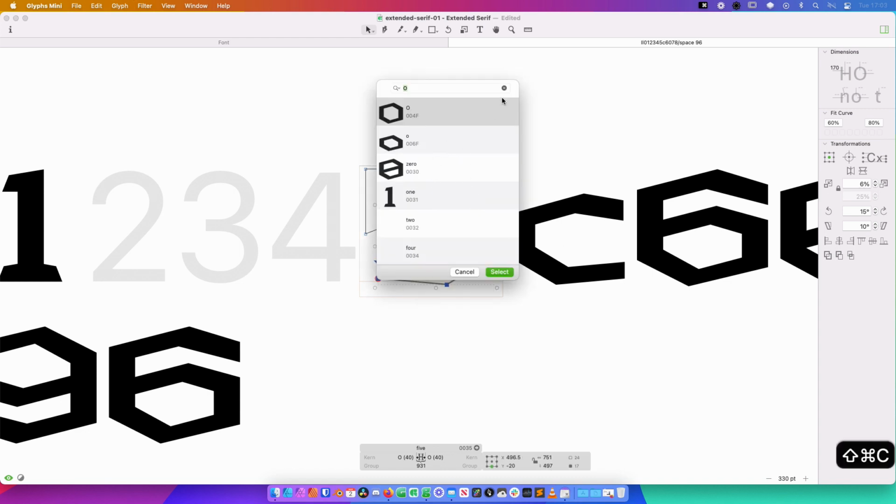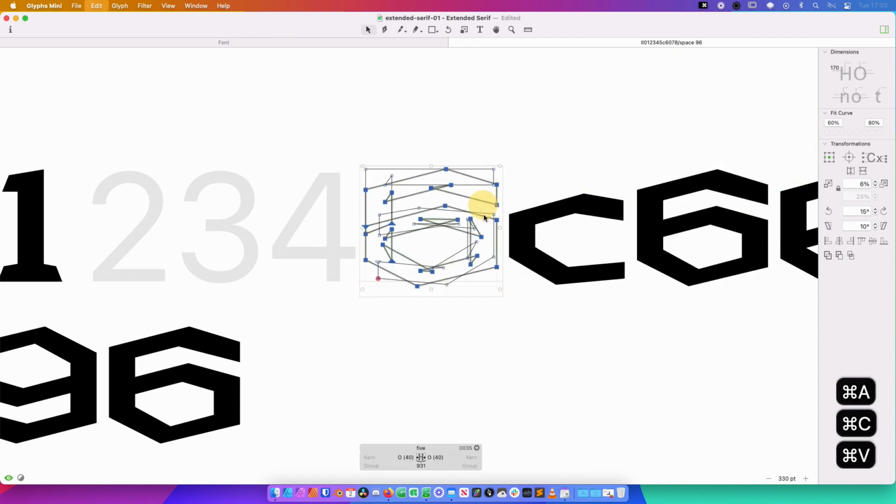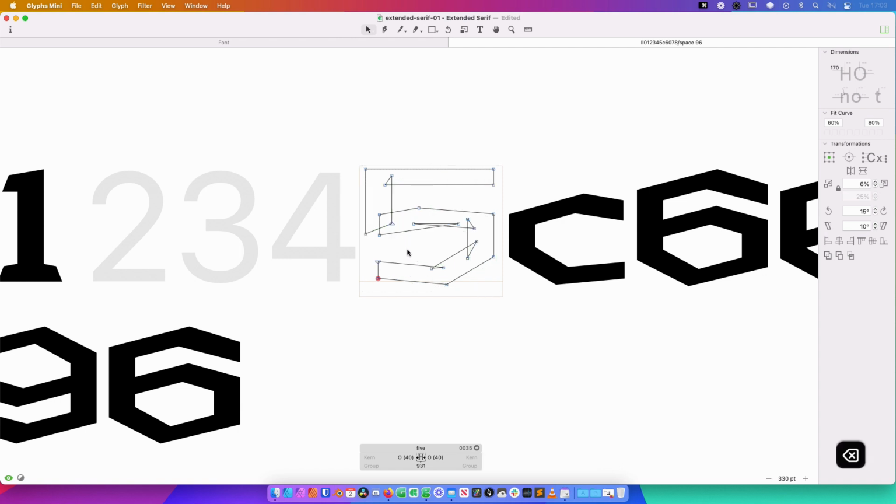I think I'm going to use the 6 as my measurement. Yeah, so it looks like this actually needs to get a little bit wider on this side.